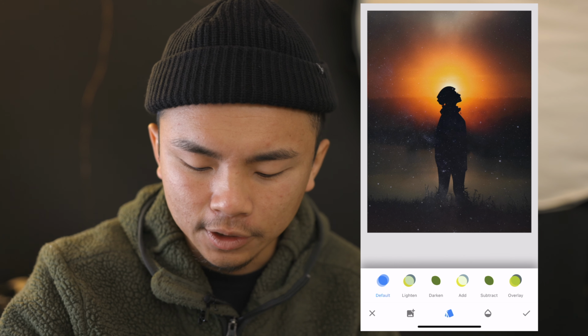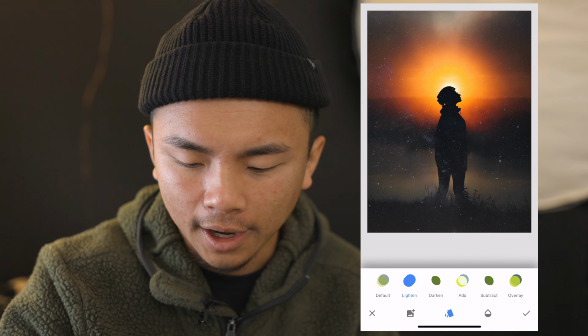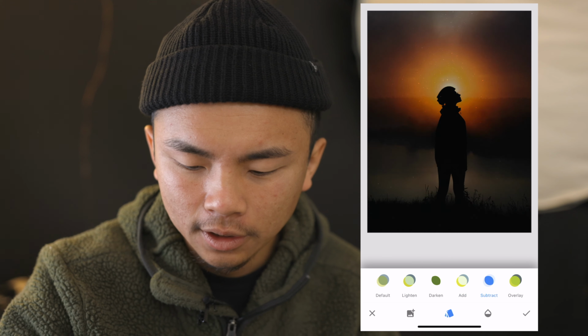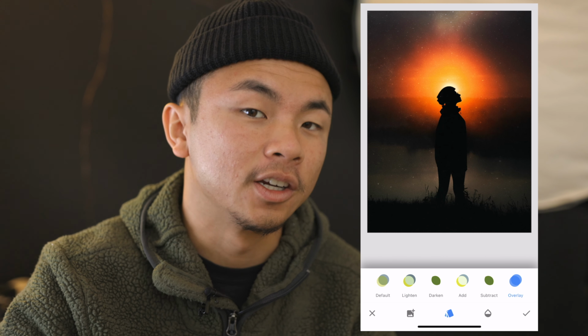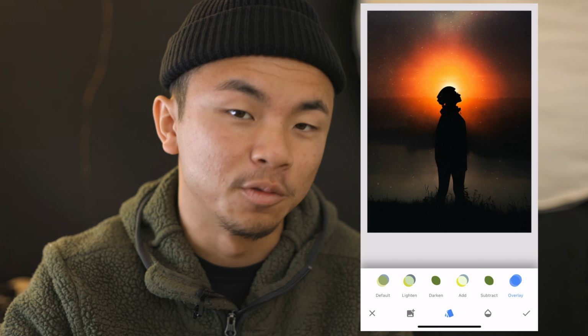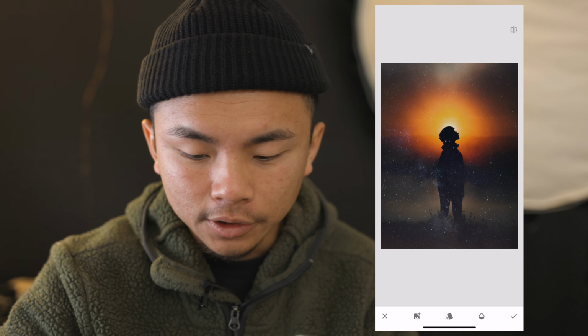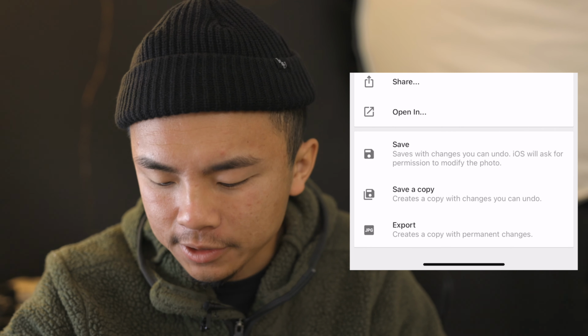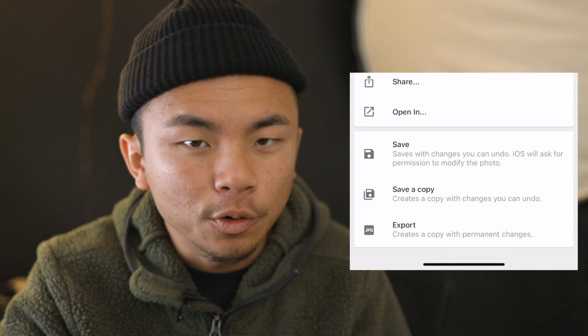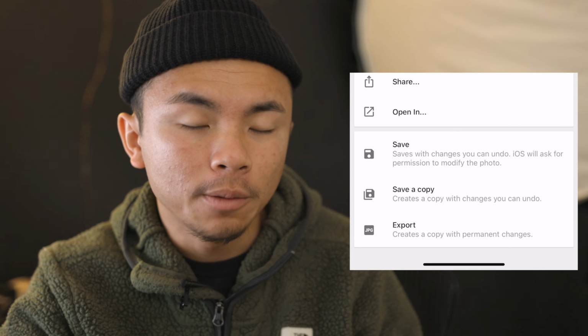And in the middle, there's a couple blending effects that you can mess with. So lighten, darken, add, subtract, and overlay. Overlay makes it very crispy and contrasty if you like that. I used to like that when I used to make double exposures back in the day. Click the check mark when you're done. Go on and click export, and it'll give you a couple options on how you want to export it. Say for example, you want to save a copy or whatever, but I'm going to go with the last option, export, and then it's saved in my photo library.